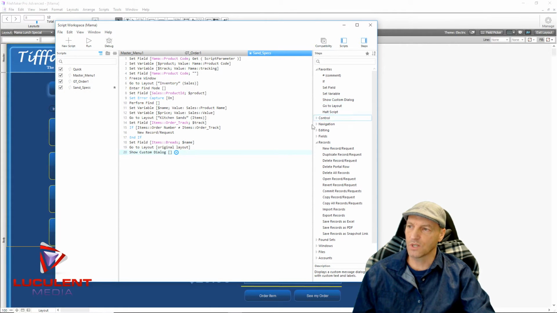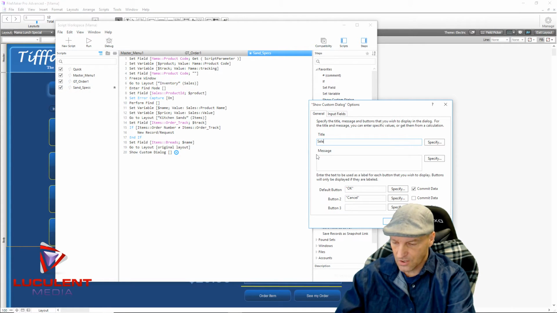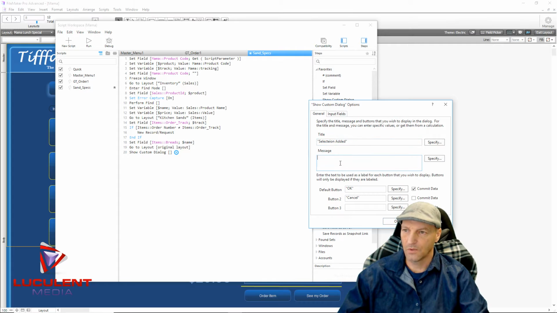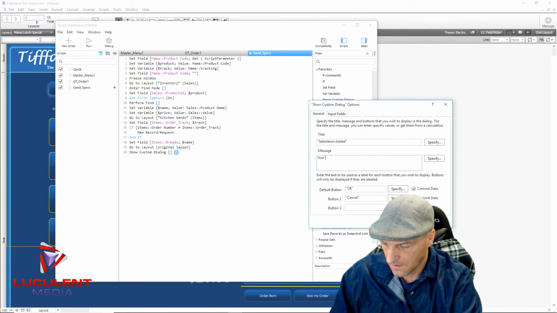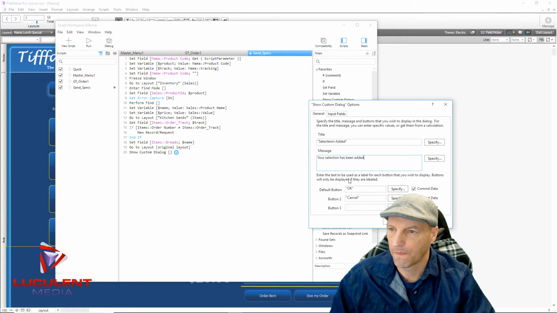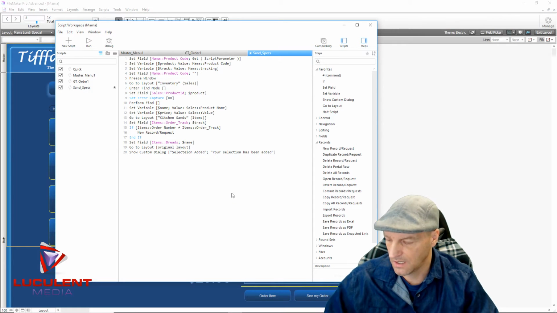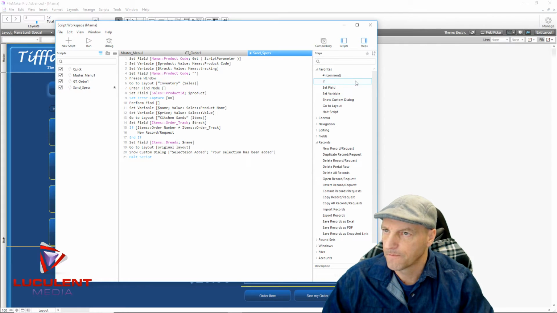I'm just going to say show custom dialog real quick, and say selection added, and we'll just say your selection has been added. We'll say okay, because cancel is worthless, and then halt script, because that's what we want to do, is halt the script.